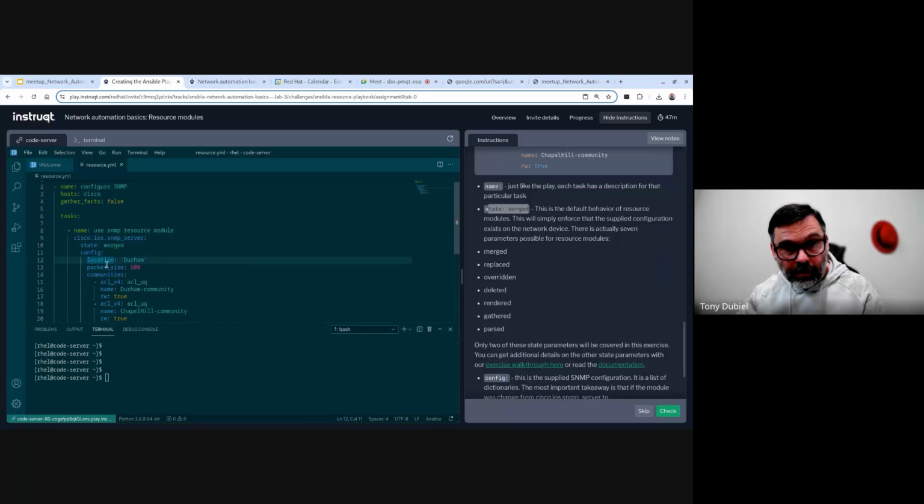Now, if it notices that this stuff's already there, then it will ignore it. It's not going to merge it in there. If we had selected replaced, and we had a configuration in the running config that does not represent this configuration, we would look at replacing the items that don't exist in our config.